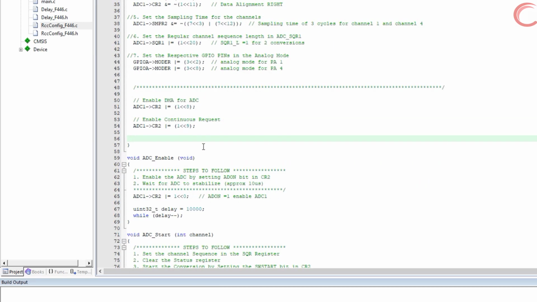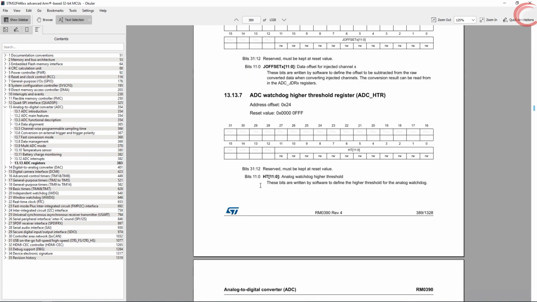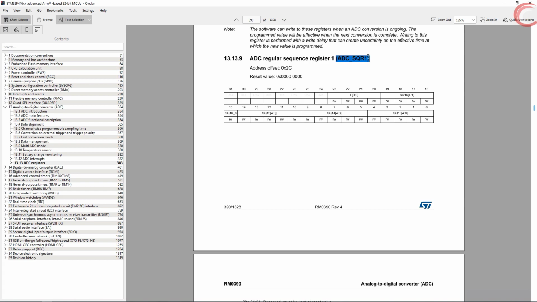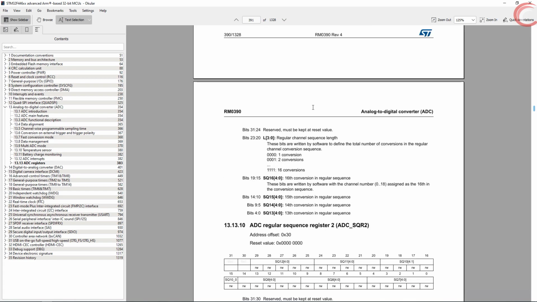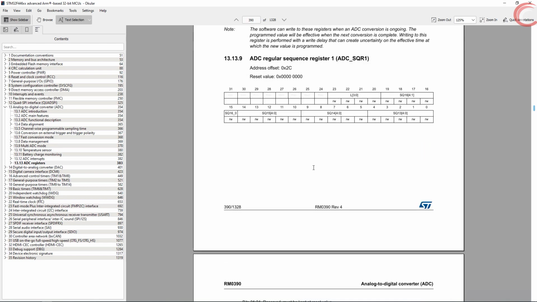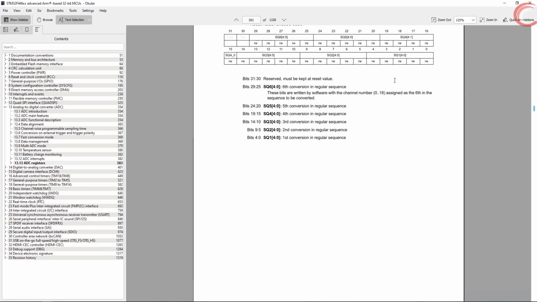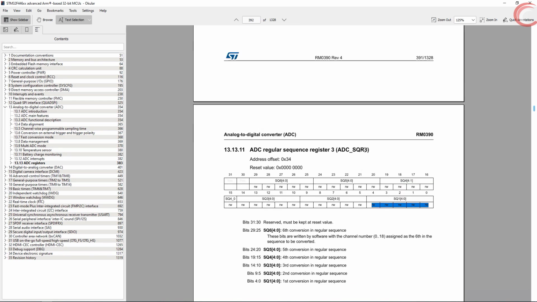Now we need to set the order for the channels. What I mean is, we need to set in what sequence the channels should be converted. Which conversion should happen first, and which should happen last. This can be done in the sequence register. These sequence registers can set the conversion sequence for up to 16 channels. This sequencing starts from the sequence register 3, and here you can see the sequence 1. That means which channel will be converted first. All we have to do here is just write the channel number in the respective sequence.